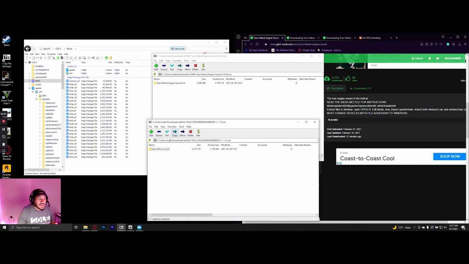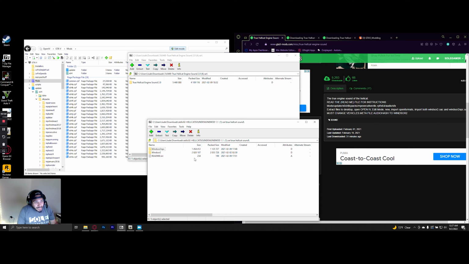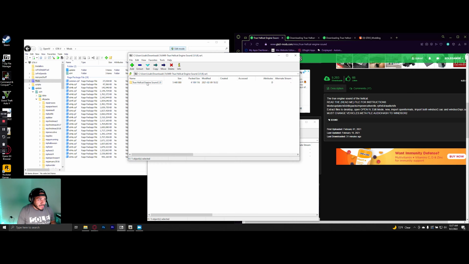We'll start out with the True Hellcat sound. This is 1.1. We open up that folder. We'll notice the vehicle that we're first of all replacing the audio for is the Windsor. I believe the Windsor is a luxury vehicle in the game. I'm almost certain it's the one that looks like a Rolls Royce. So, in my opinion, that's not necessarily a vehicle that I would want to replace the engine sound with a Hellcat sound.